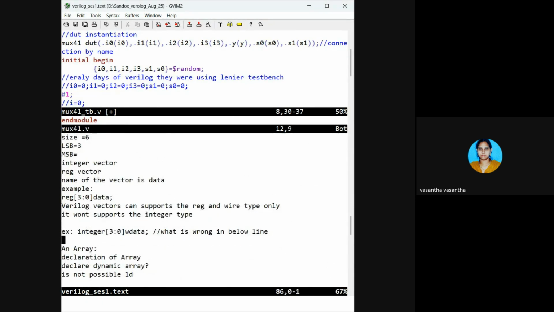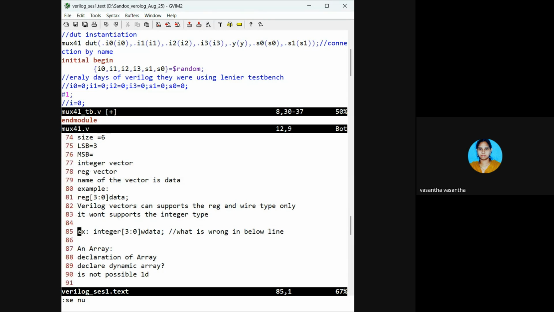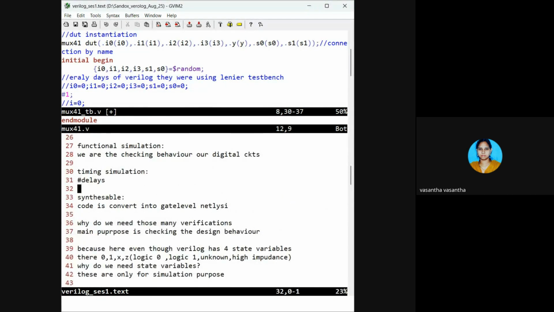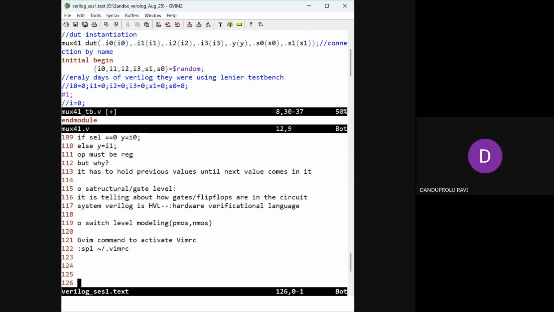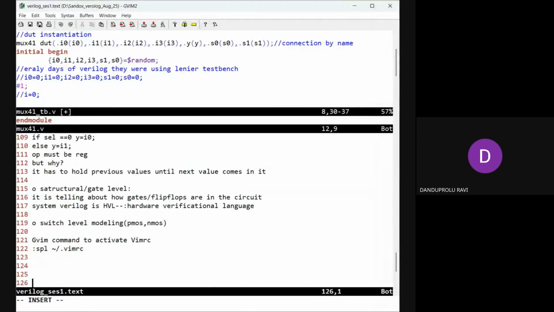How to go to the last page? Last line of my page. Instead of moving the cursor like this, how can you go to the last line of my tab? Did anyone remember? Capital G. Very good. Hello, ma'am. Please maximize the screen. Hello. Hello. Hello. Where is my office? Hello. Is that okay? Okay.